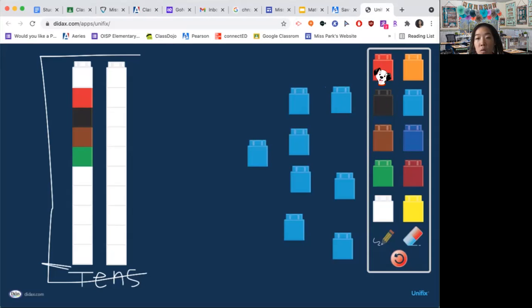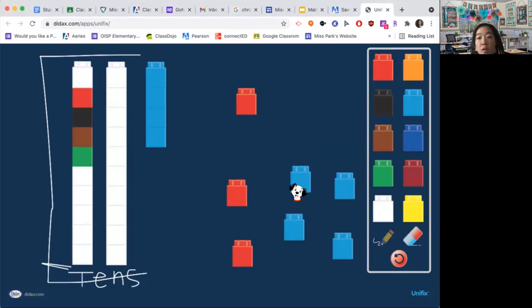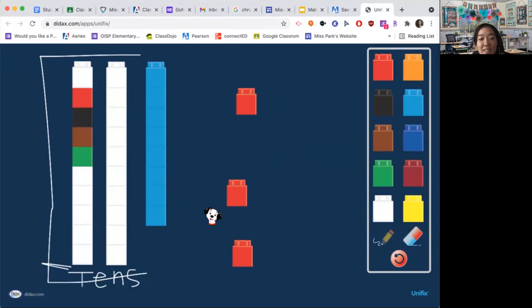Okay. 1, 2, 3. So we're going to see if we can take these ones and make them into a 10. All right, so let's see. 1, 2, 3, 4, 5, 6, 7, 8, 9, 10. So we just made a 10.